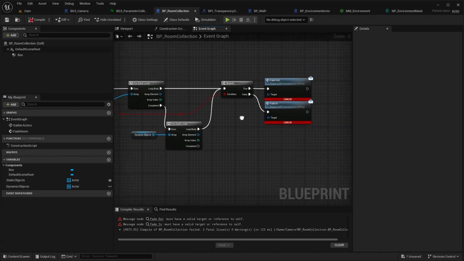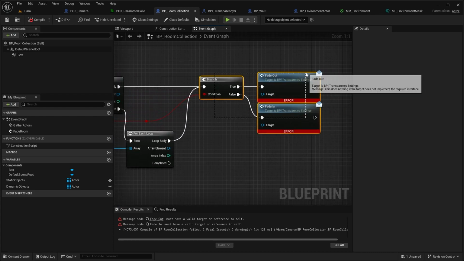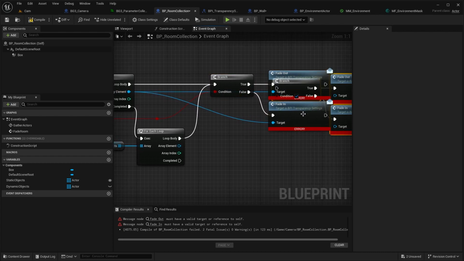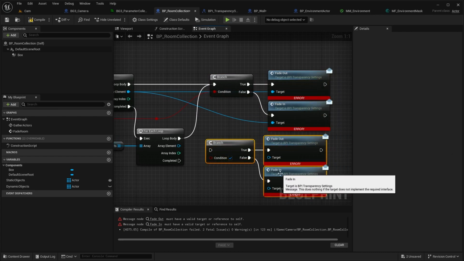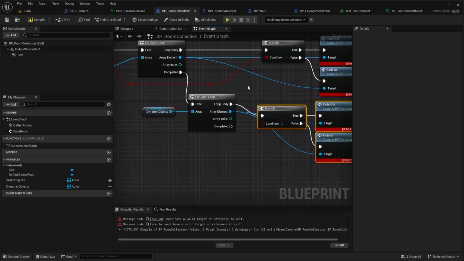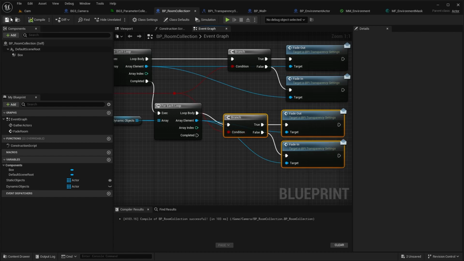Anyway, compile and save. Oh, of course, what do we need to reference? We need to reference the array element. So we will actually need to duplicate this loop body on a second, because we need these array elements to plug into these targets. And we need to plug the bool into there. And once we compile, those errors should go away.